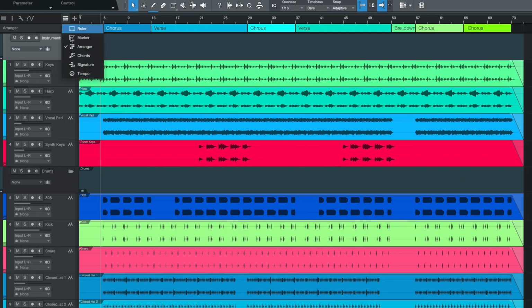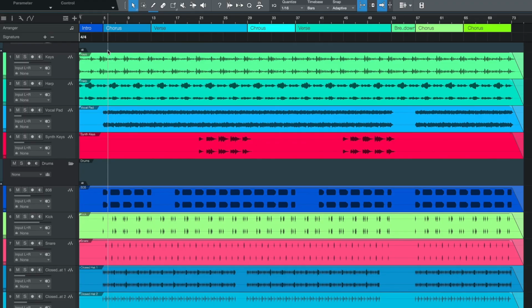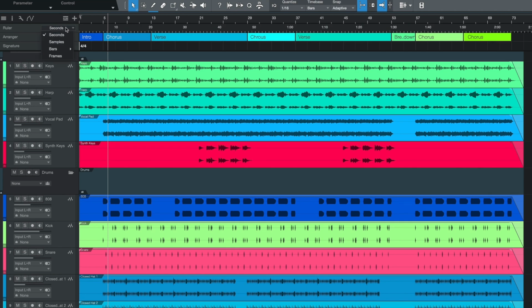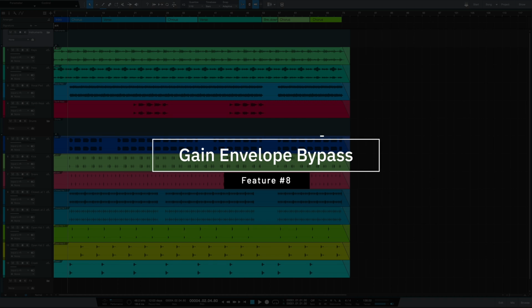Speaking of the global tracks, we now have two new additions to the pack. First, we have the brand new signature track, which allows you to change the time and key signature of a song all in one place. This new track will allow you to see and change both of these parameters at once, which can be very helpful when doing key changes like in a bridge, for example. The best part is that whatever you do up here will also reflect in the score editor. The second new global track is a secondary timeline ruler, which you can set to anything from seconds to samples, bars, and even frames.